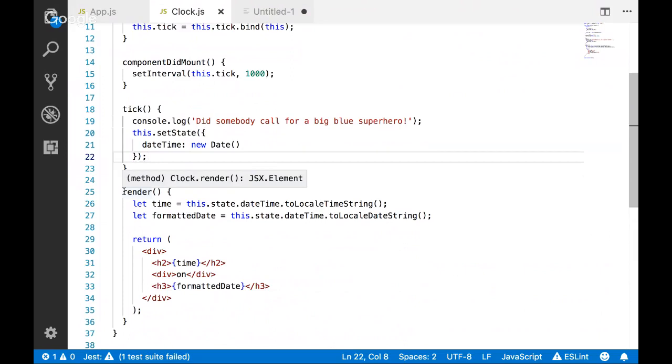It's uppercase D. There we go. Yeah, that's a really useful thing.